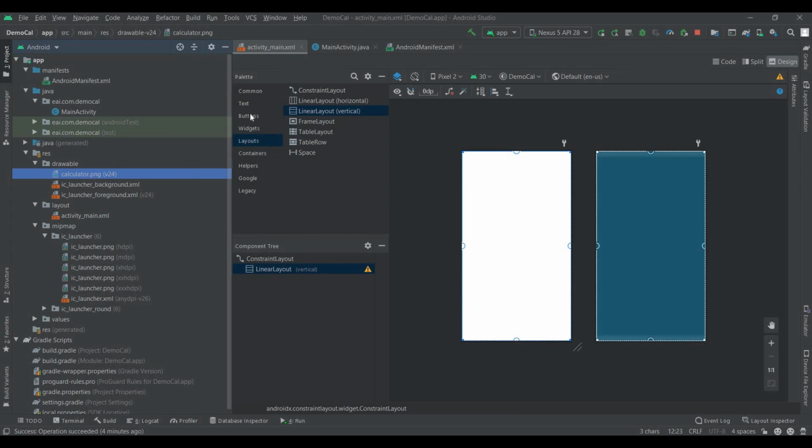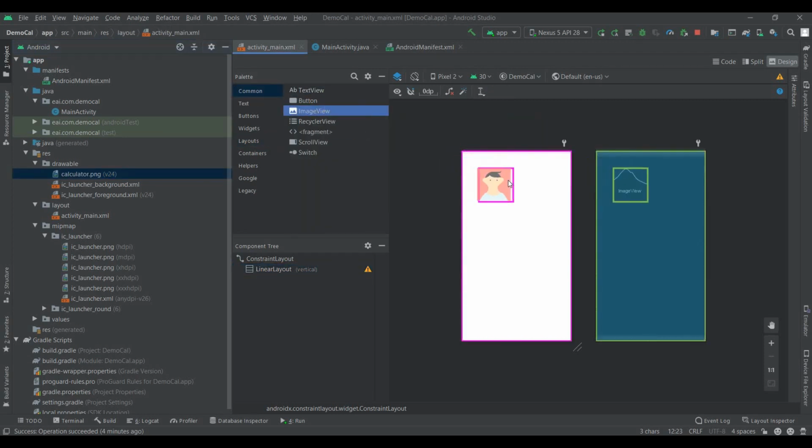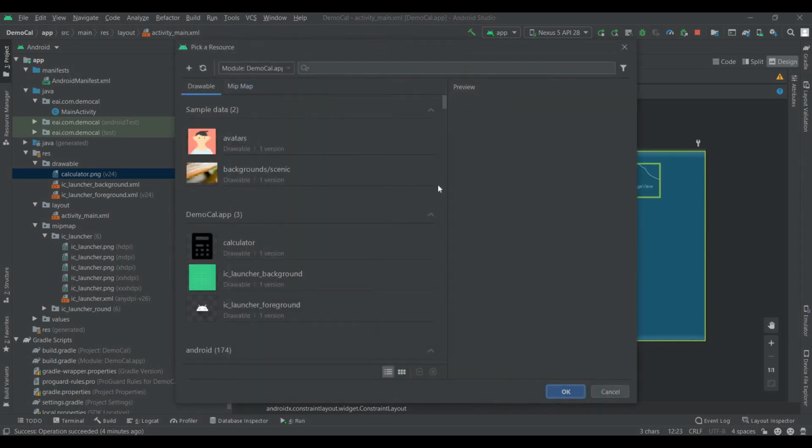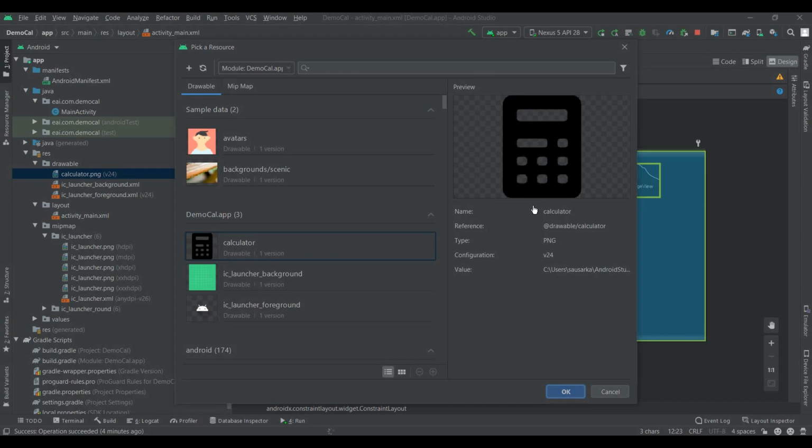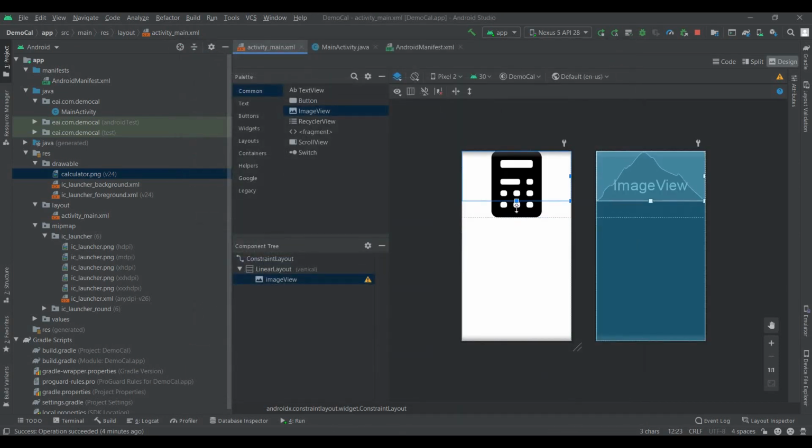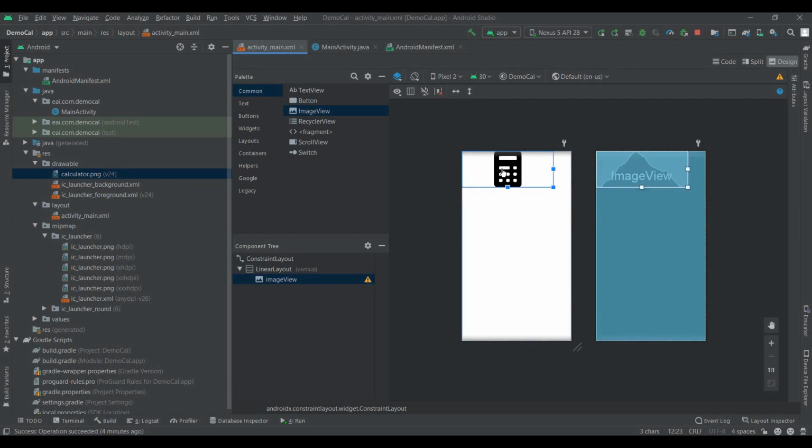So the first thing that I want to do is paste an image. So I am going to go to text, go to common and then image view, and then paste an image over here. It's asking us what kind of image. I already have this image calculator.png in my Android Studio. I can just click on this and then do an OK. What does this do? This puts an image right in front of the screen. Okay, you can change the size and layout and all that stuff the way you want to. Let me just resize this a little and place this in the middle of the screen.